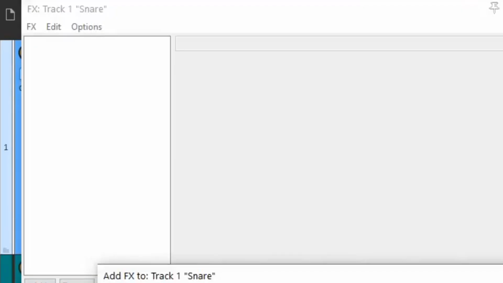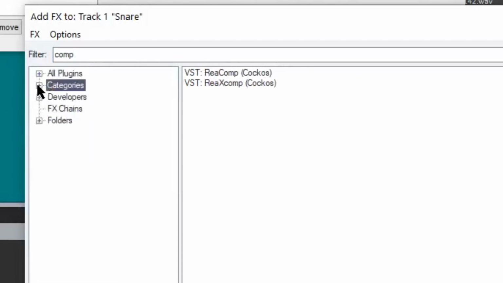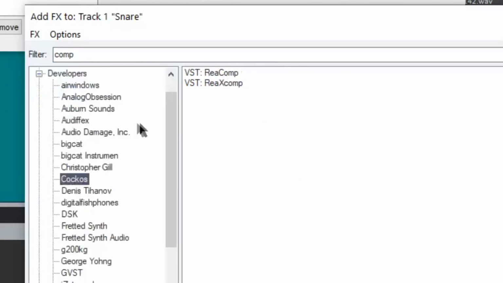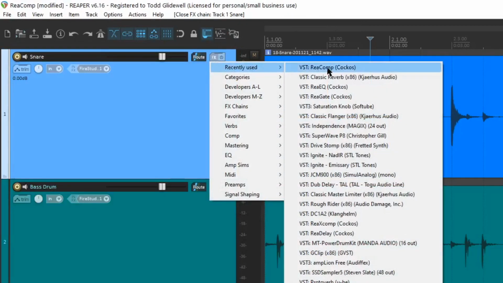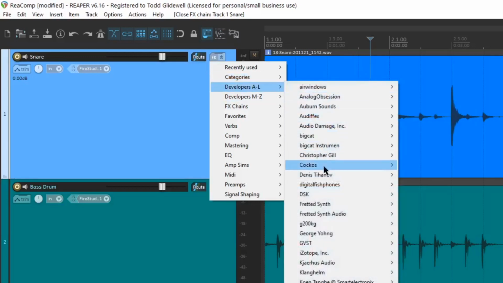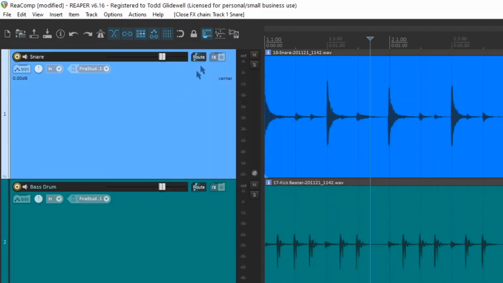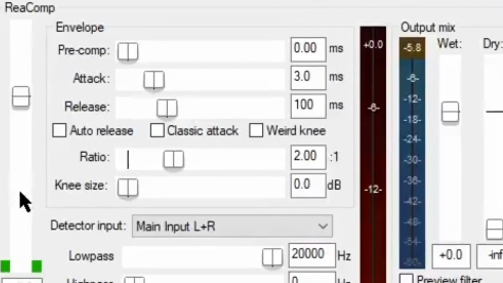While you're in the Add Effects window, you can also search under Categories, Dynamics. You can also search by developers and just look for Cockos. One of my favorite ways to add effects now is to just right-click the Effects button, and you have a list for recently used. You've got your categories, you've got your developers, and those are some ways to add ReaComp to your tracks. Let's finally get into the weeds with ReaComp.